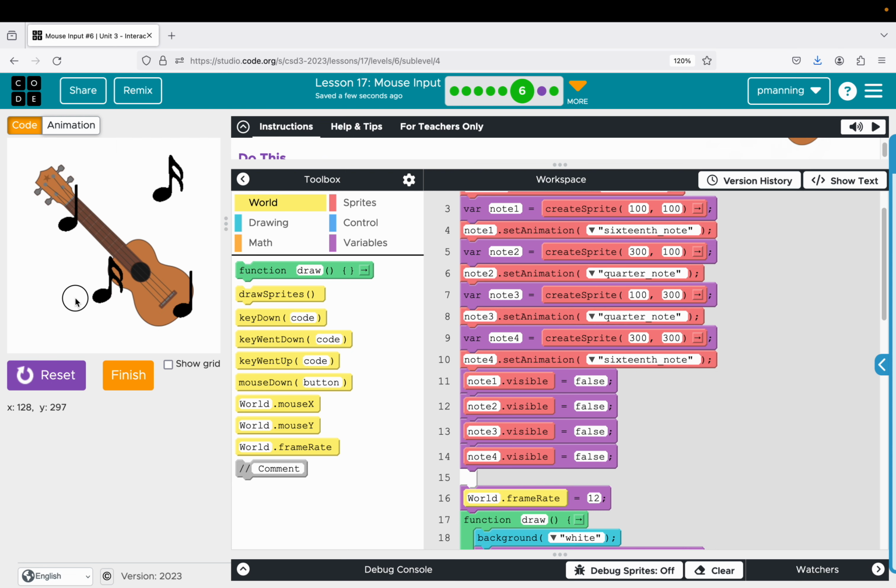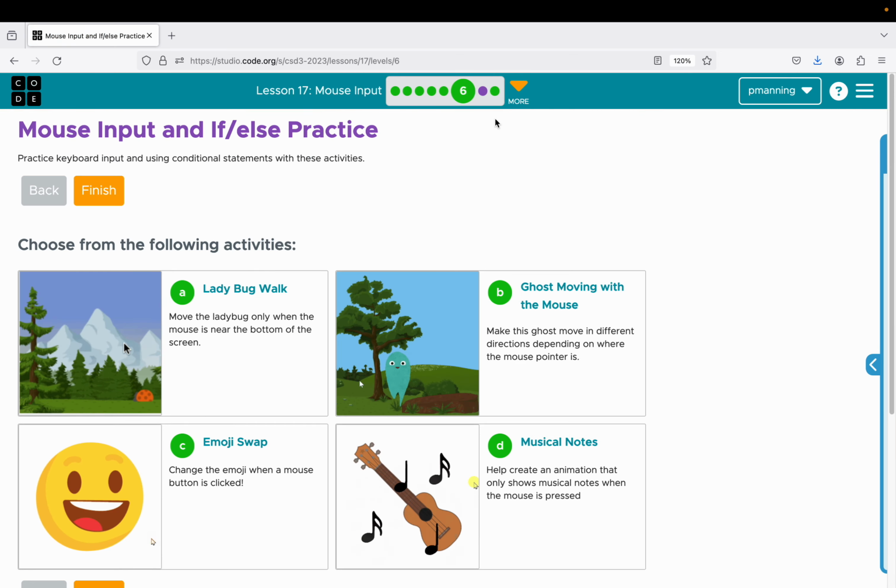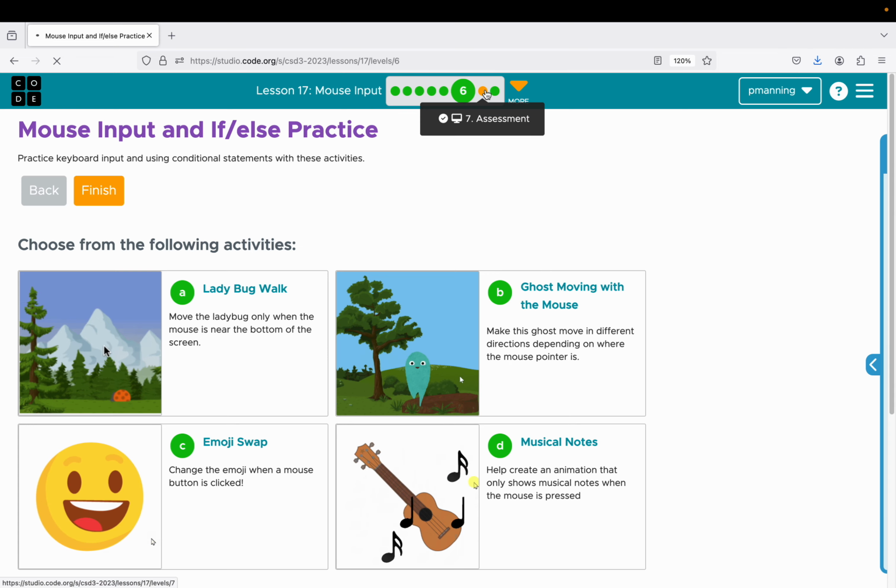And I click, and there they are. I release the mouse button, and they go away. I click, and they come back. Alrighty, that is all the practices. Let's move into the assessment.